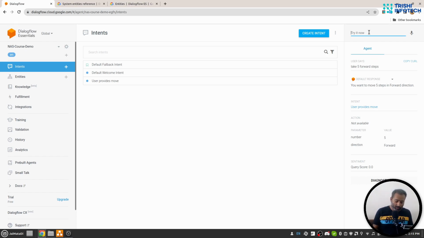We can test one more time. 3 backward steps. And it has again identified that you want to move 3 steps in backward direction. So this is one way you can extract multiple entities from a single user's query.